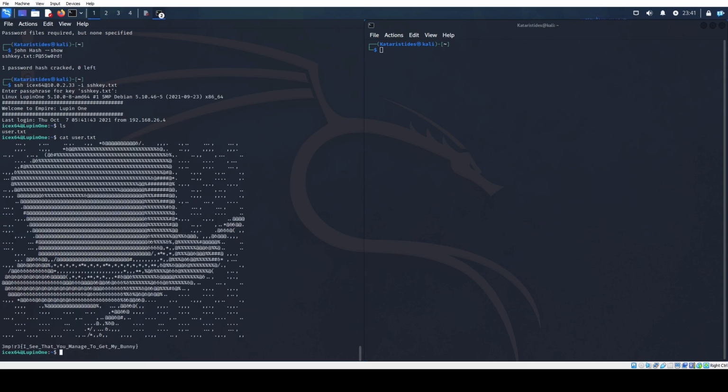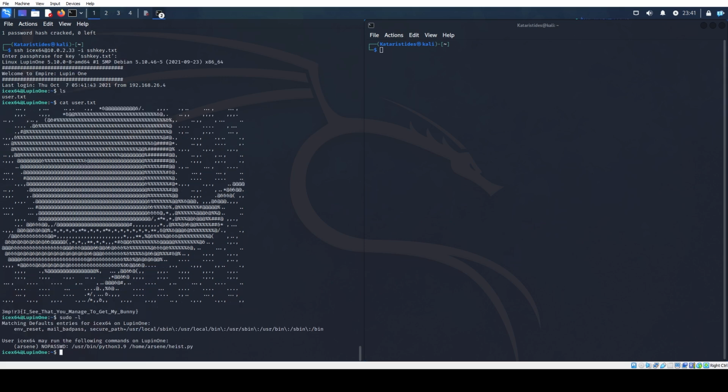So we have user access, but as always, we aren't done until we have root privileges, so let's see what we can do. Let's see what can be run with sudo permissions using the command sudo -l. It appears we can run a Python script called heist as the user rscene.